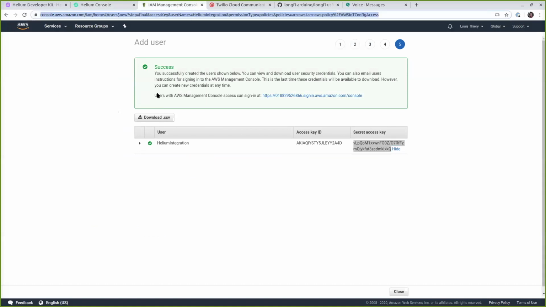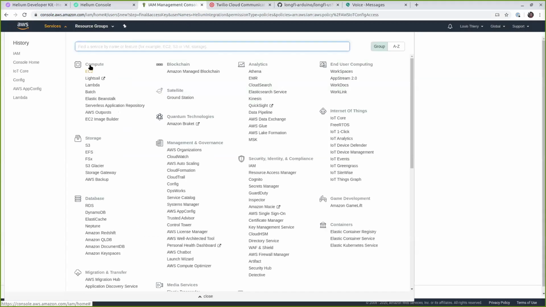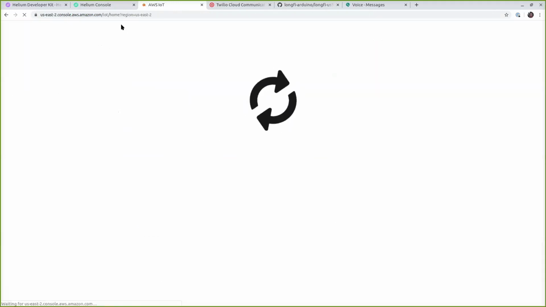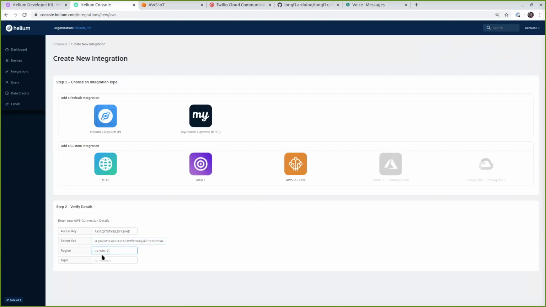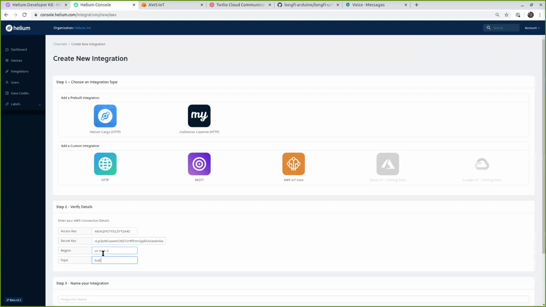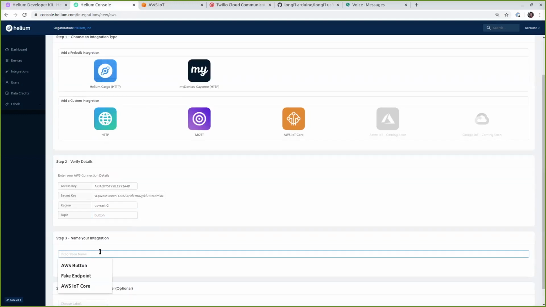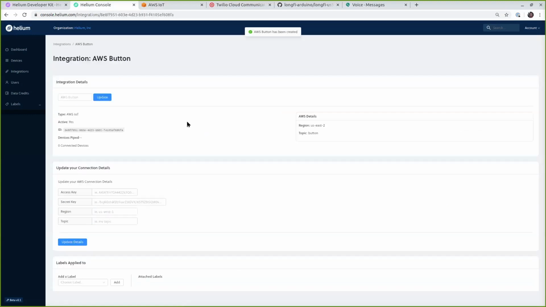I thought it was up here. I guess we'll go back to IoT Core. There. So I'm going to do everything on US East 2. And I'm going to call my topic button. Oh, there you go. Create integration.